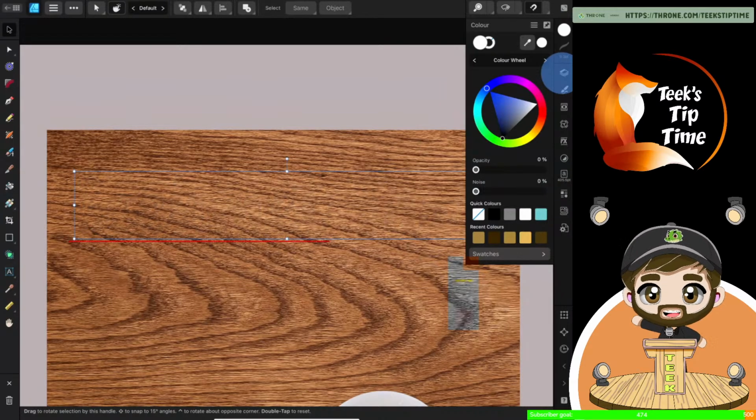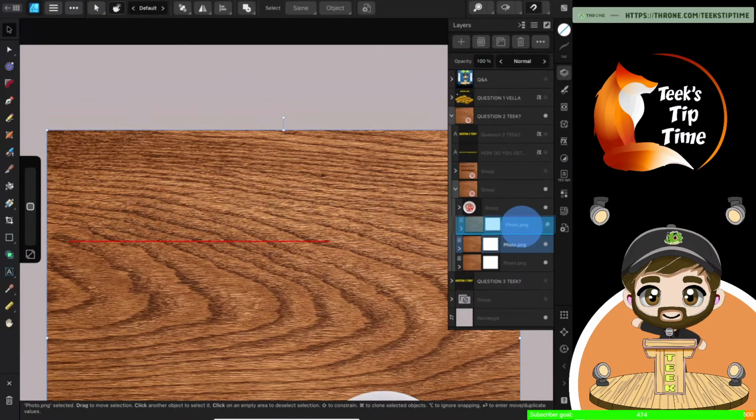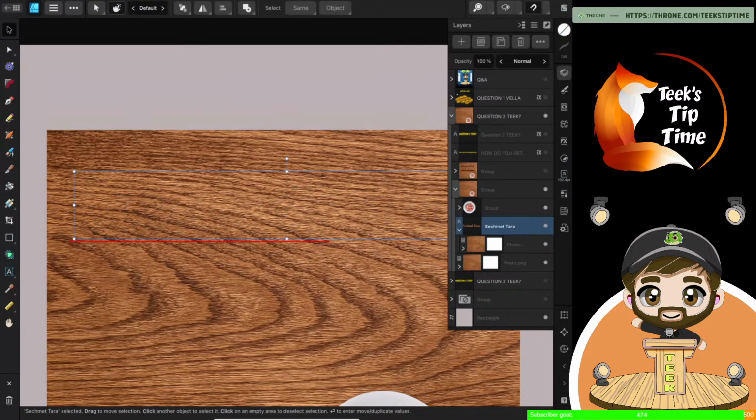Now the next thing that we want to do is take our duplicate bit of wood and put that into the name. Again, you won't see anything. Go back to the name layer. But you can see in the little image there that the text is actually there.